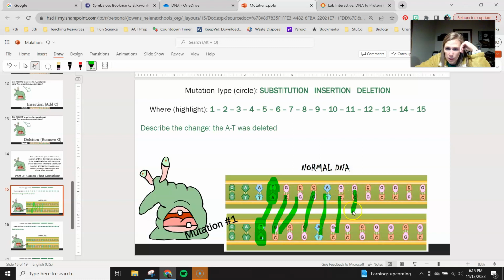So you guys can kind of compare the two, draw if you need to. Okay, but what I see with this is we have one extra base pair right here. So this would be what we call a deletion, because in the normal DNA, we have one extra base pair, and then in the mutated DNA, we got rid of it. So you guys would highlight deletion, and then you guys would say, all right, where did we delete that? This would be the 1, 2, 3, third base pair. So I would circle third base pair on that, and then describe the change. The AT was deleted.